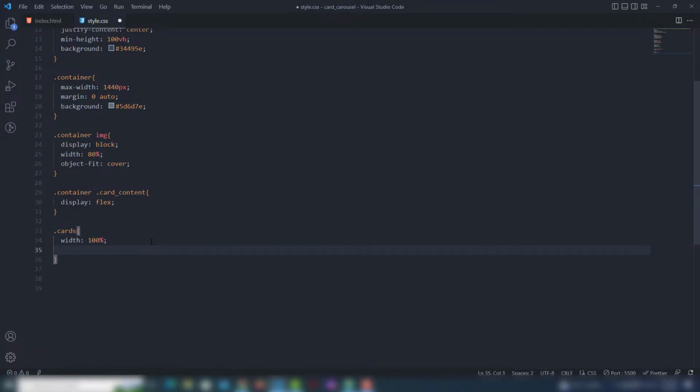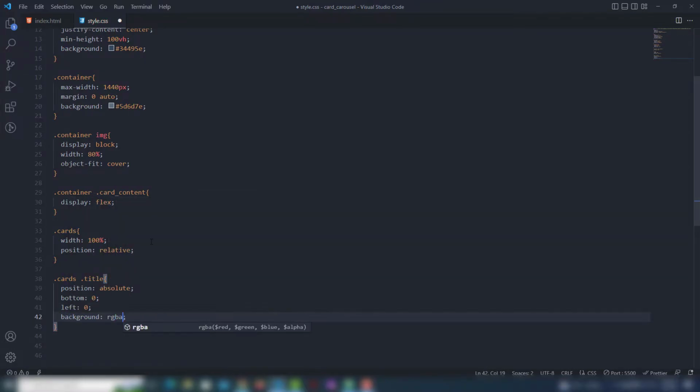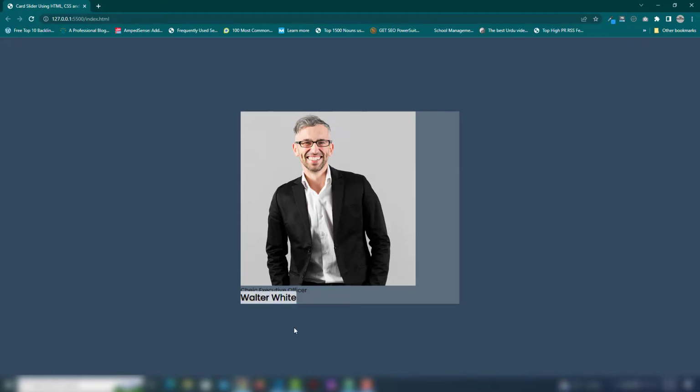So I need to use position relative inside the card, right? Then I select the cards. Inside the cards there is a title class. So I need to use position absolute, and then I'm going to use bottom 0 and left 0. And also I'm going to add the background RGBA 250, 255, 255, 255, and then opacity of this 0.7, right, as you can see.